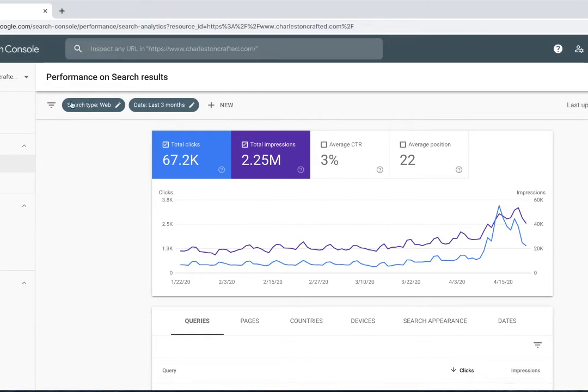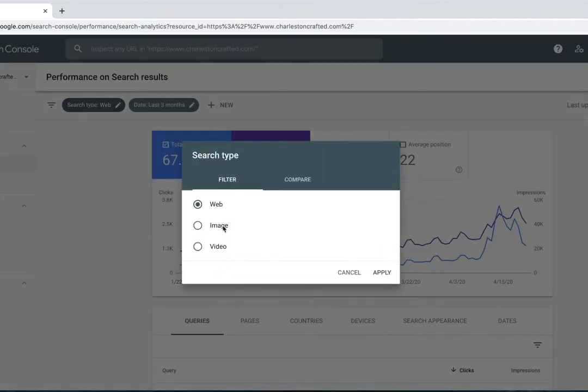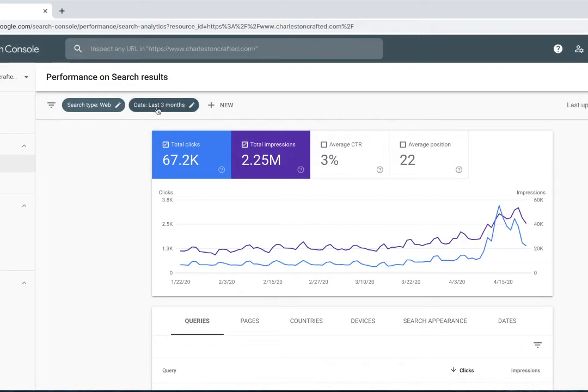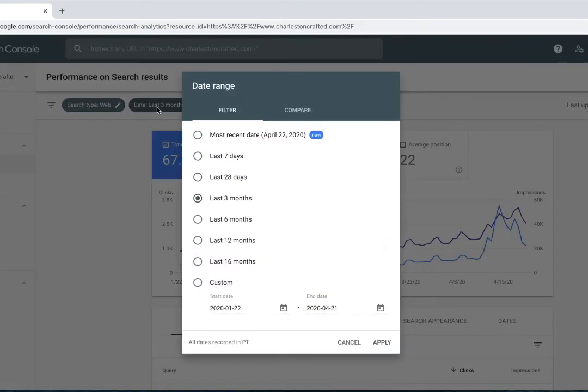So up here on the top, we have the search type. Your choices are web, image, or video. I primarily use web because my site is written blog posts. If you're focusing on images or videos, obviously you check the one that best applies to you and your work. The date is the last 3 months automatically. You can see some different choices in here, or you can set custom. So we're going to look back at historical data to determine what is currently doing well on our site and use that to determine what to create going forward.